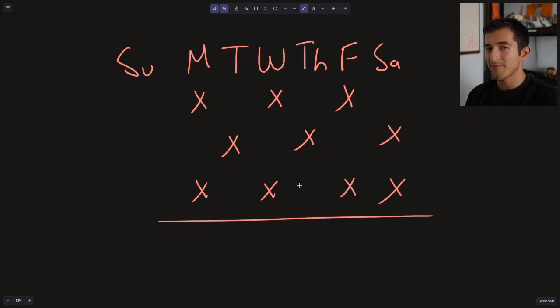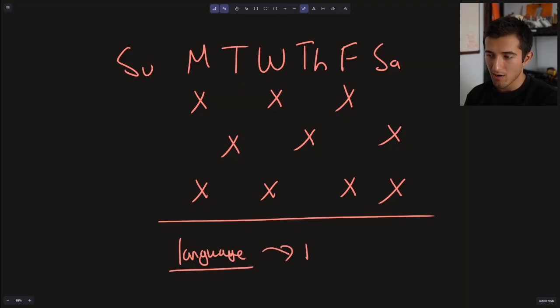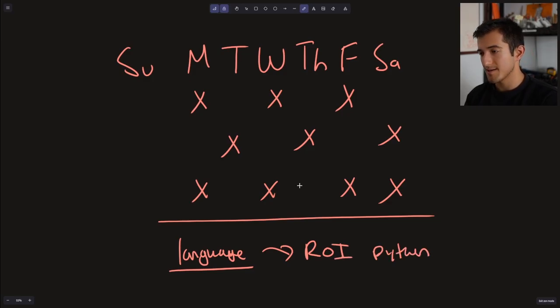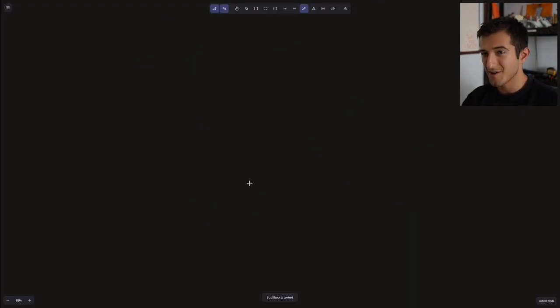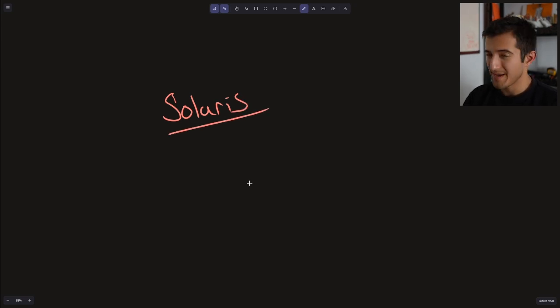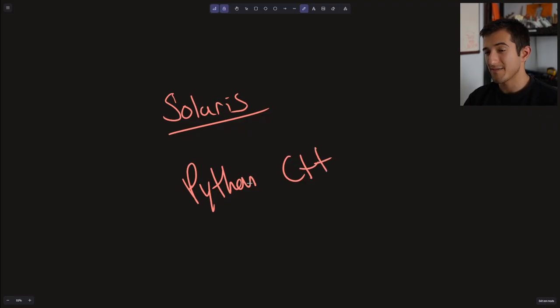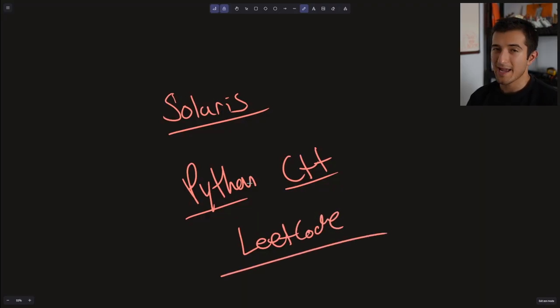Because again, it's not really about the language specifically that you know. It's just being able to leverage a high ROI skill, which maybe is Python, maybe C++ or anything, into something that's going to give you more opportunities. If you want to go ahead, learn Solaris, whatever that programming language is. For me, I'm going to be sticking to my Python, my C++, and my LeetCode problems to just get better, find the best opportunity that I can, and just keep improving.